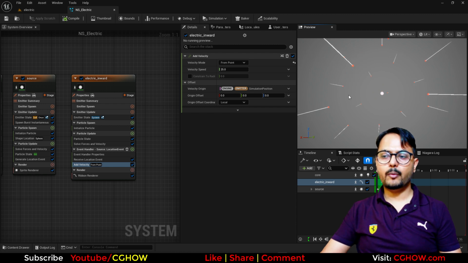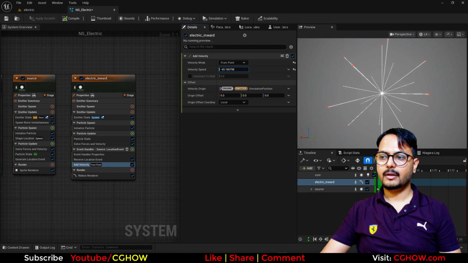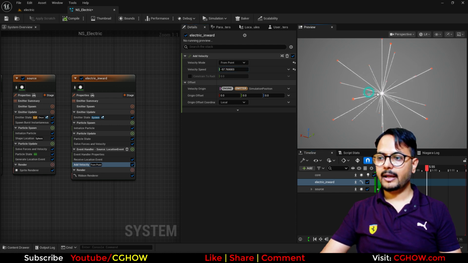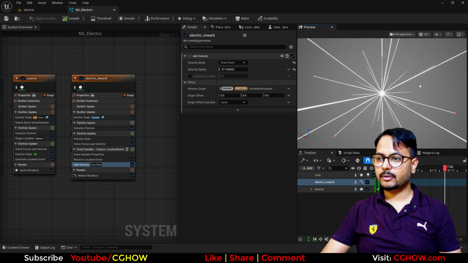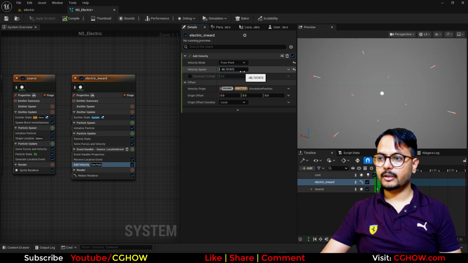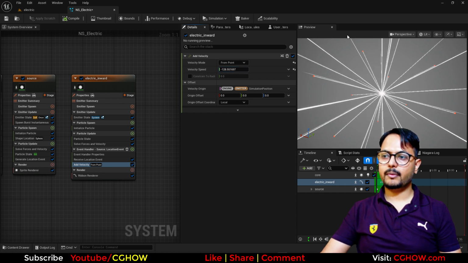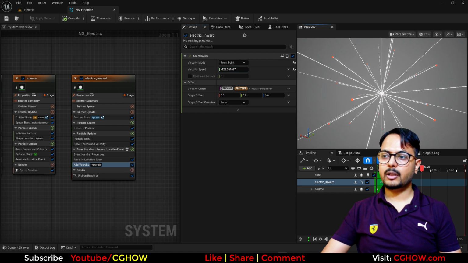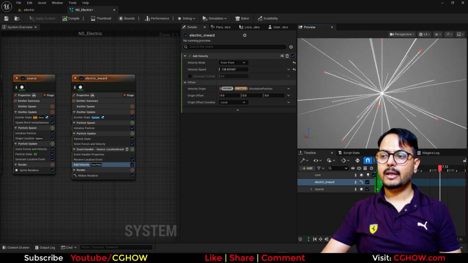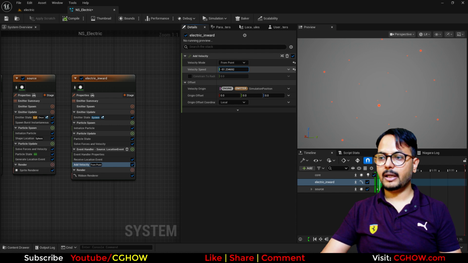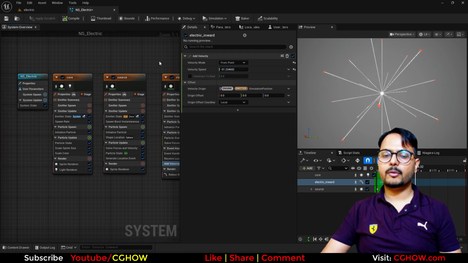Okay, now I want this inward, so I will make the velocity negative. And this much velocity just hits the point, and now they are coming back because of too much velocity. So this is what I was talking about. If you make this too much, they will go and then come back because they are intersecting. So now you have inward and outward in a single emitter, but I want just this much. And they are just starting every time.